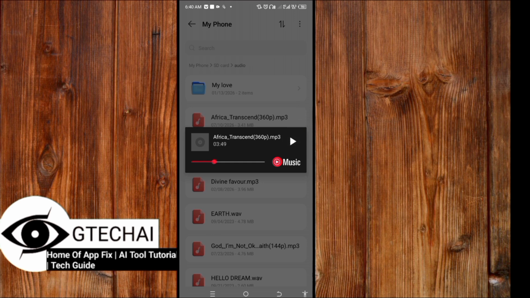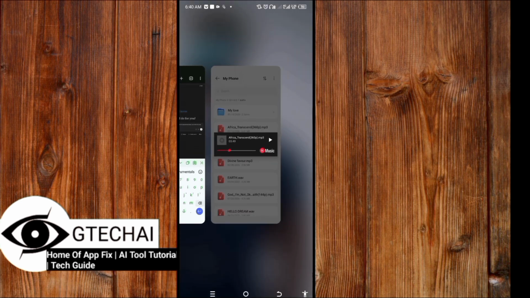Now you can hear the vocal. Now you have heard the vocal in the music, in the song. Now let's remove the vocal here. Go back to Manus here.